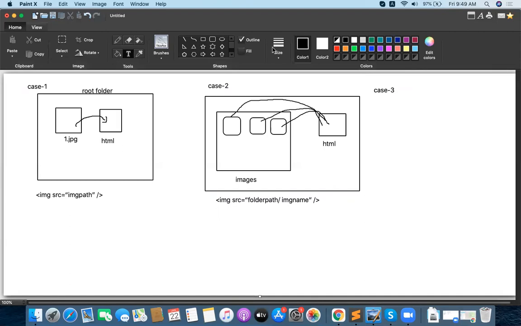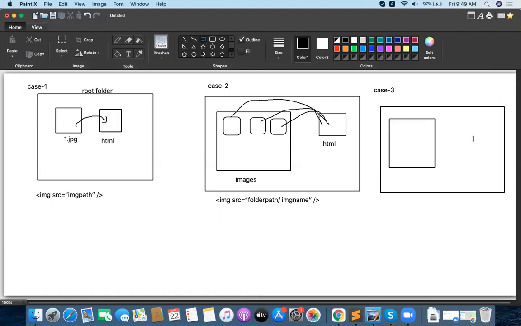In this particular case 3, the thing is completely different. I'll be having a folder for images separately and a folder for HTML separately. All my HTMLs are in a separate folder, and all my images are in a separate folder. This is my images folder and this is my HTMLs folder. How do we load these images into this particular HTML?